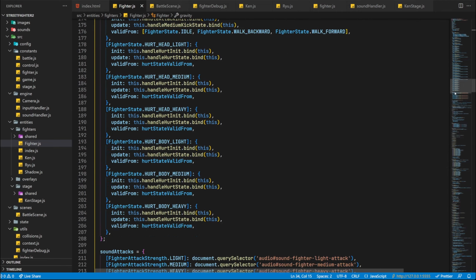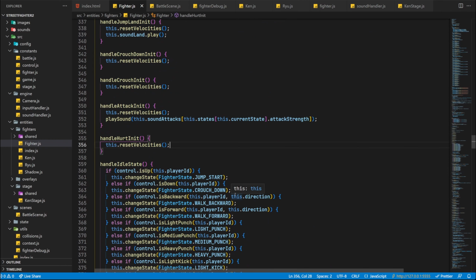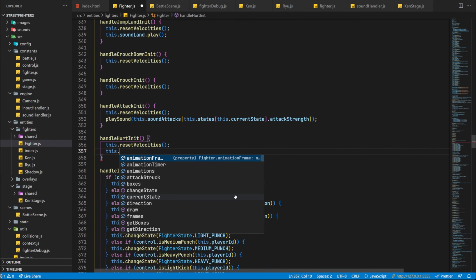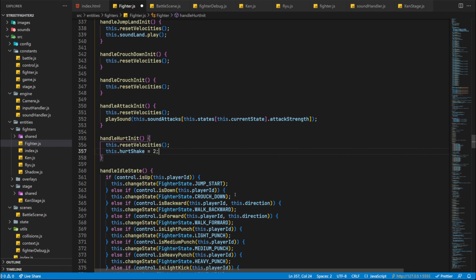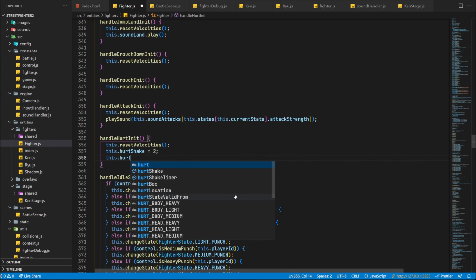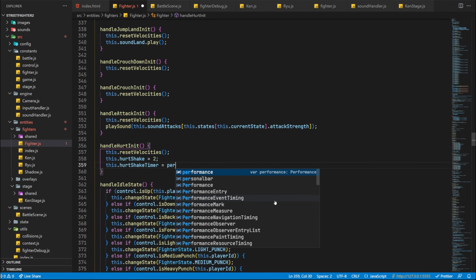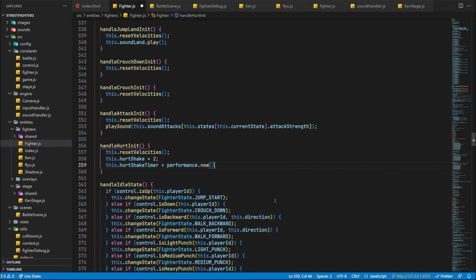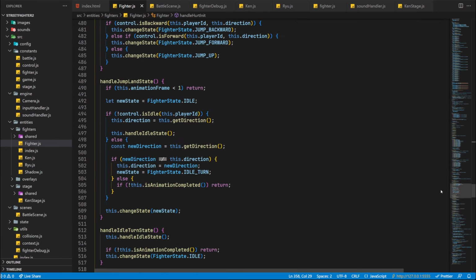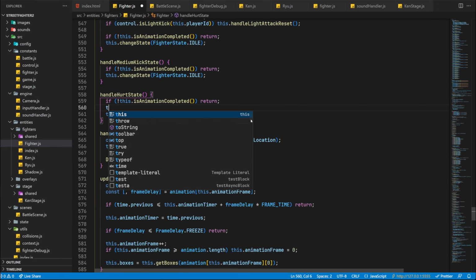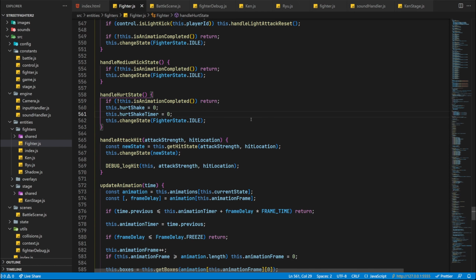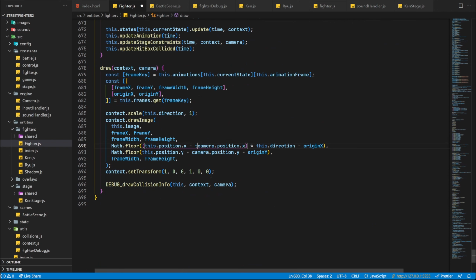Moving down to the handle hurt init function, we'll set both of these properties with their initial values. Hurt shake will have a value of 2, which is the initial adjustment. And while we don't currently have access to the game time object in the init functions, we'll use the performance now function instead for the hurt timer property as a temporary measure. We'll also reset both of these properties within the handle hurt state function too, once the animation has completed. We'll now also add the hurt shake property to the draw function. We do this here as the value is an adjustment, just like the camera, so we don't want it to interfere with the actual X position itself.